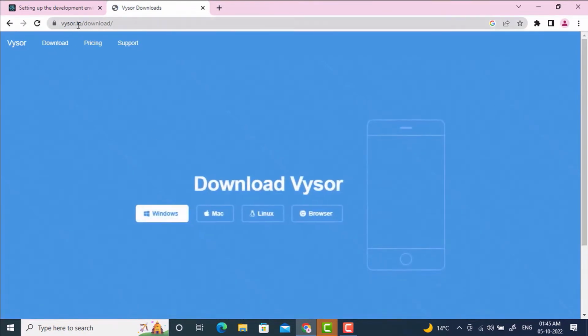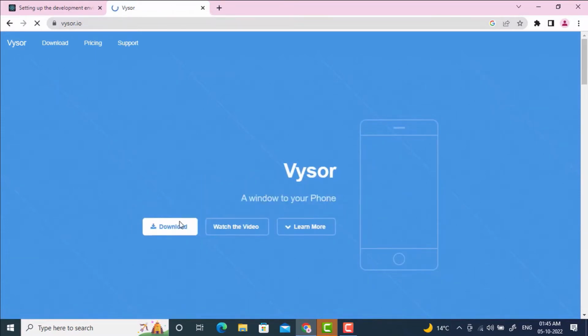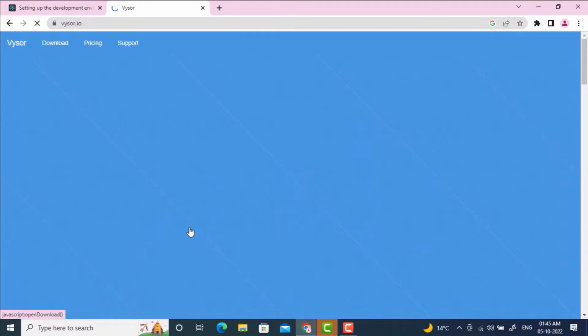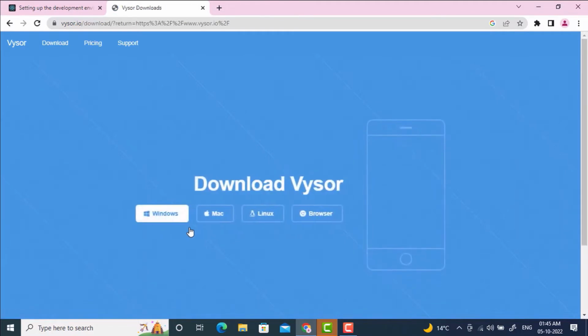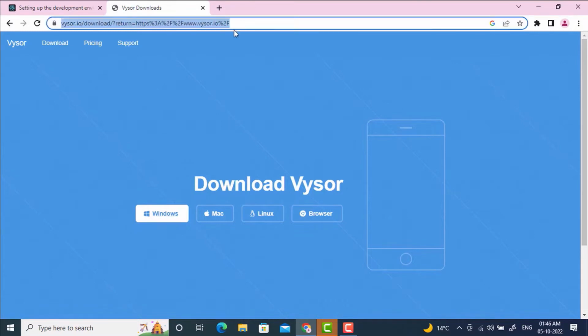So we will be redirected to this site from where we can download it for Windows or Mac. Click Windows, and then after clicking Windows, I will click download. When I click download, it will start getting downloaded. I have to wait until it starts downloading, but it is not downloading yet. You have to be very patient.